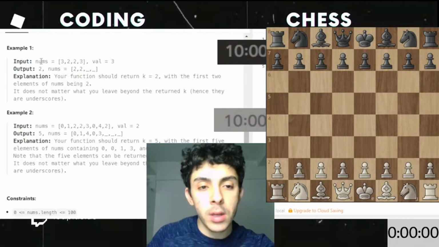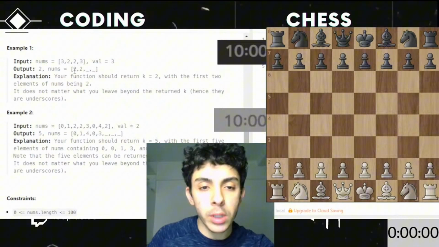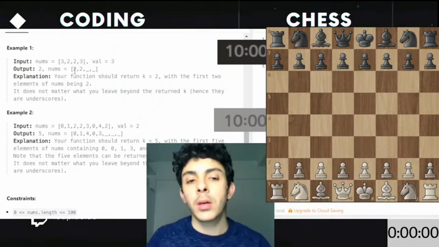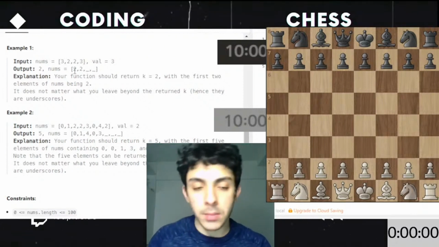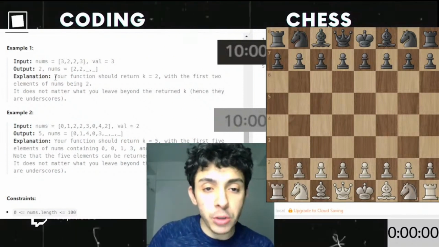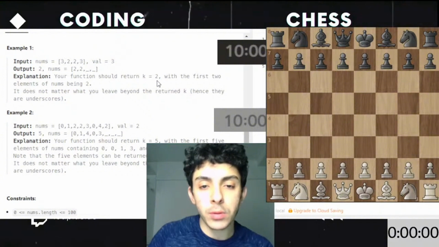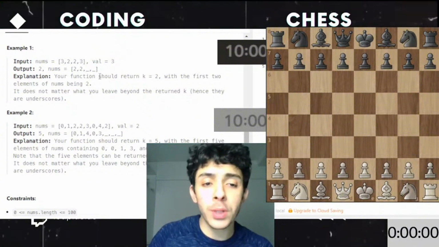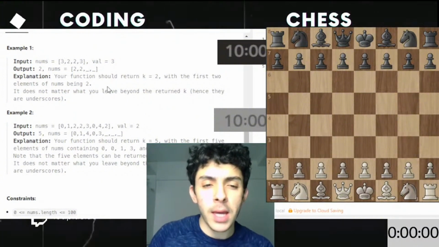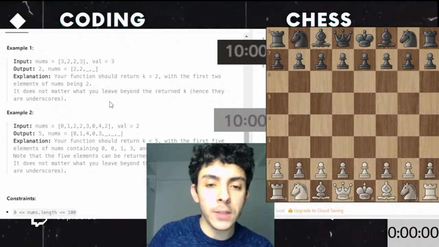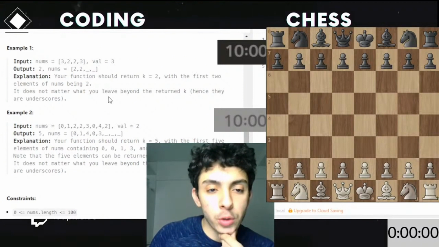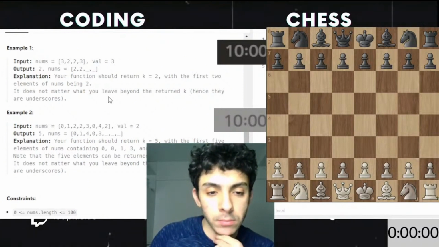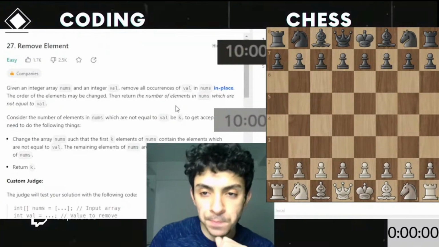Example 1. Nums is 3, 2, 2, 3, and val is 3. So we're gonna get 2, 2, and then 3's will be at the end. It doesn't matter. Explanation: your function should return k equals 2 with the first two elements of nums being 2. It does not matter what you leave beyond the returned k, hence they are underscores. Okay, I think it's clear enough.